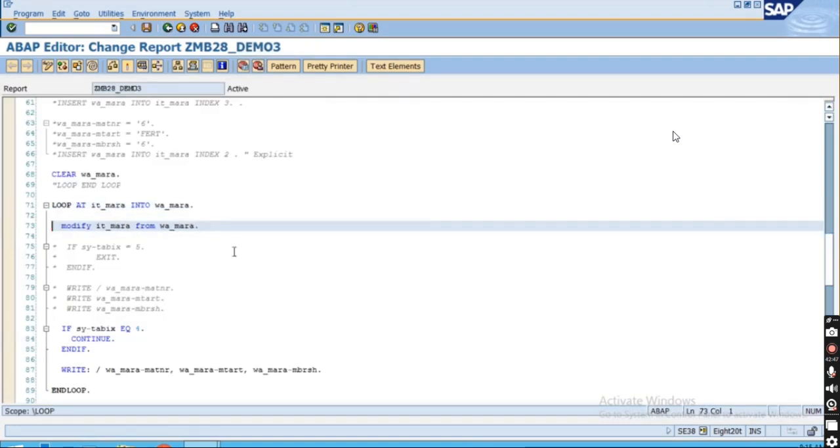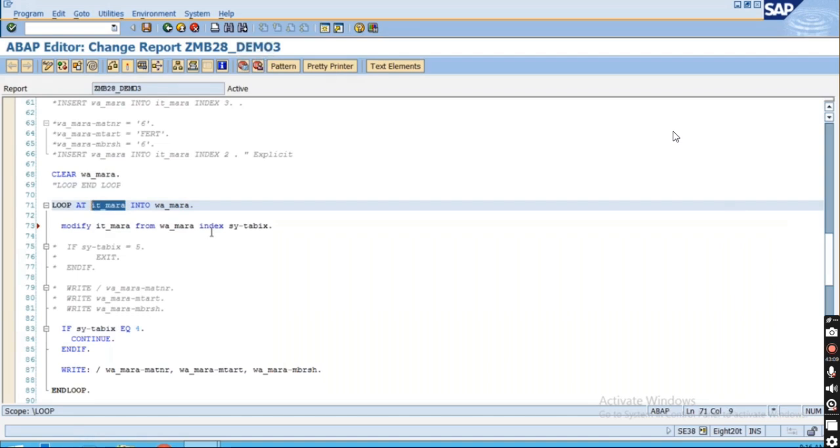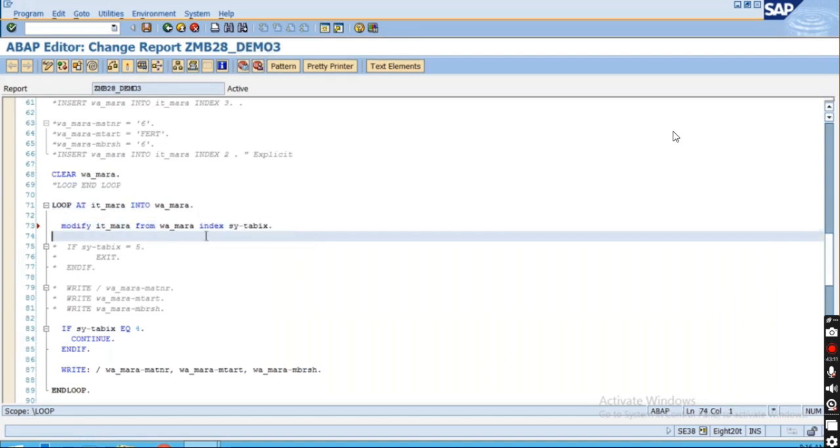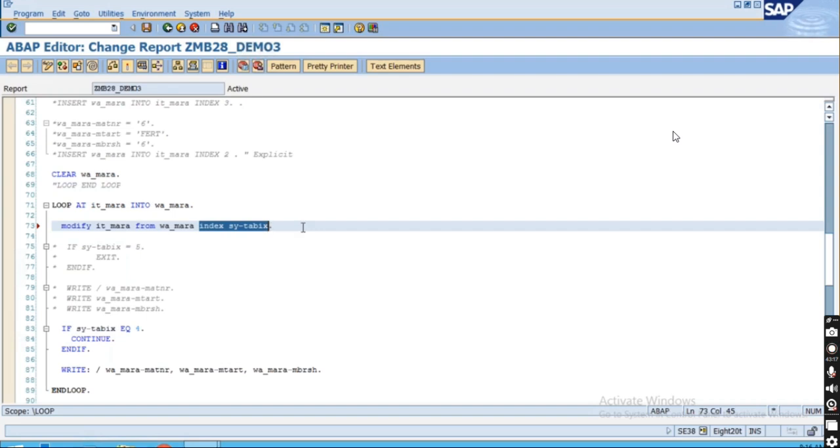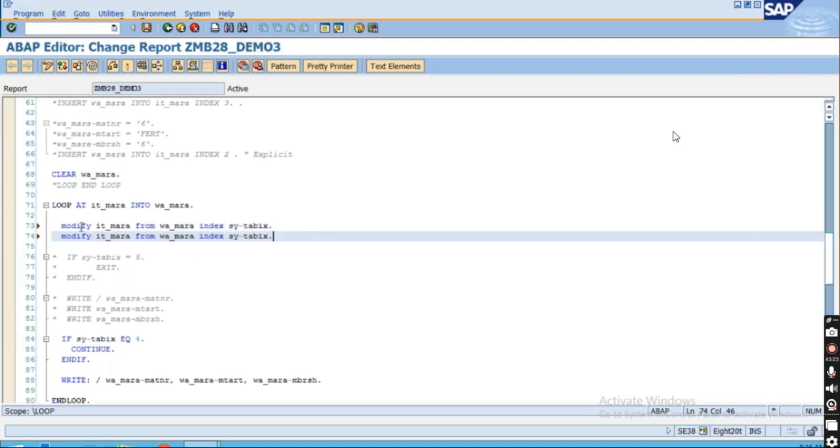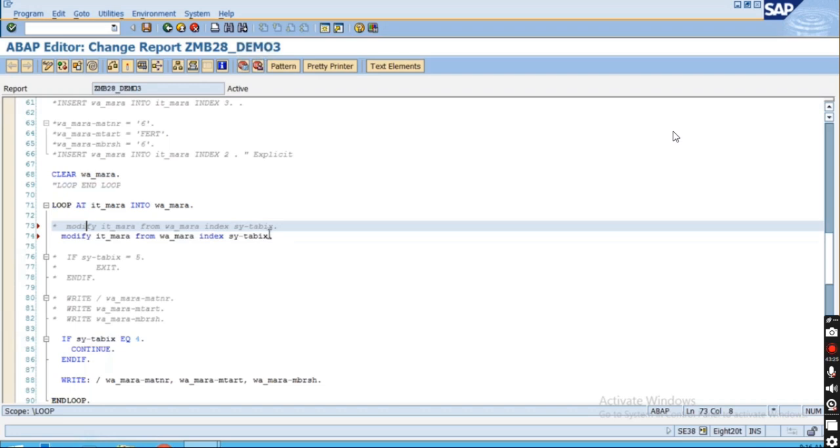In a loop, if we use modify without an index, the system implicitly puts the index over here, from sy-tabix. Implicitly, at the kernel level, the ABAP runtime puts the index and takes sy-tabix, meaning whatever the current record is, it takes into the picture. So that's why you are not getting the dump. Implicitly it will be considered by the system. I will just keep it in a comment so you will be able to remember it.